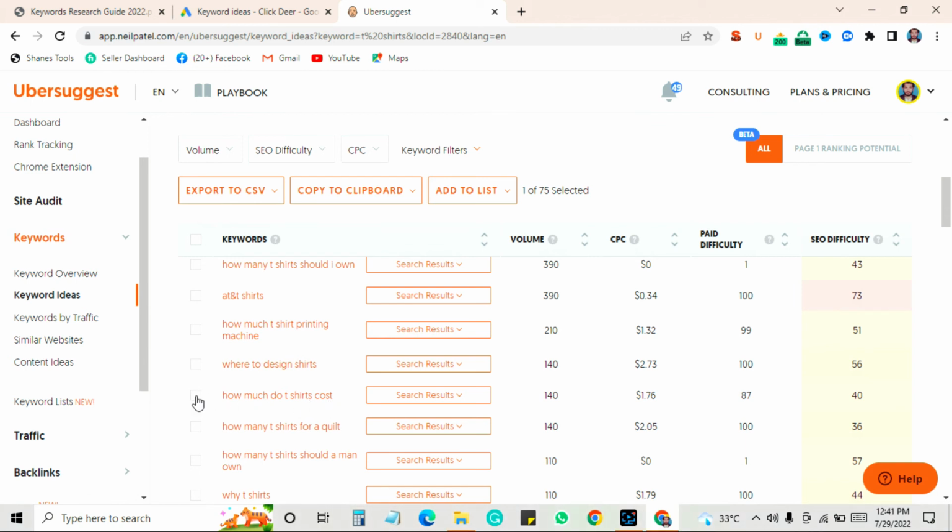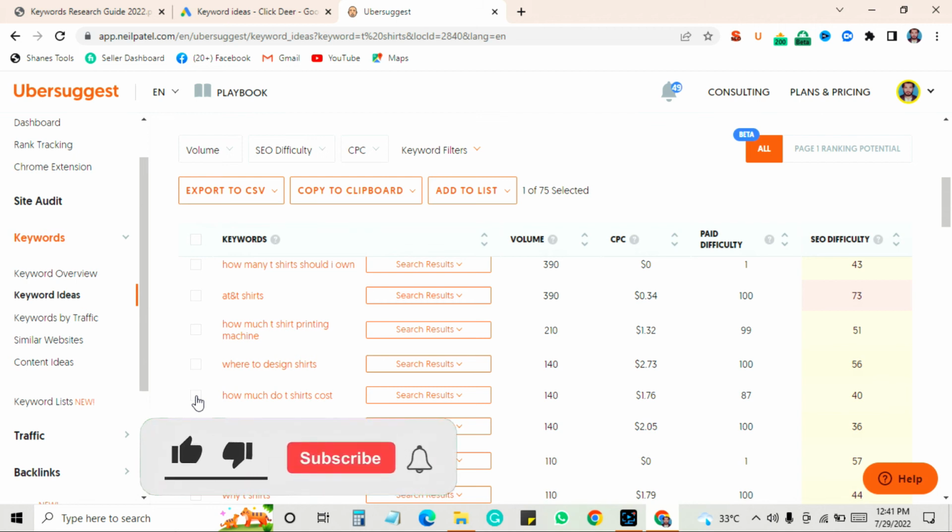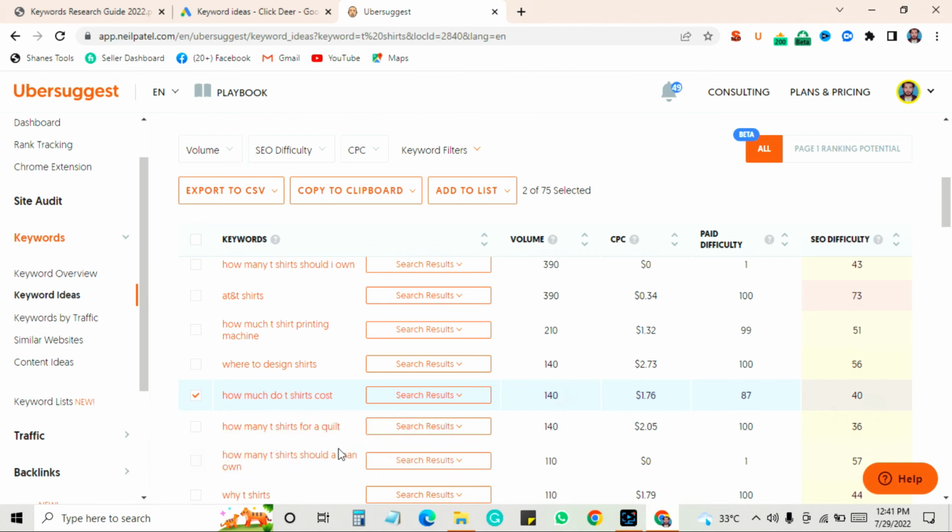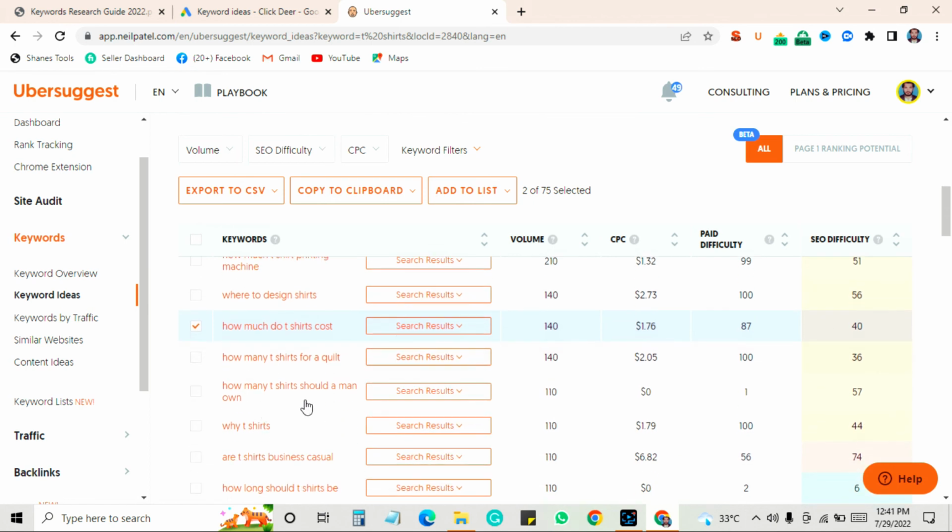If you have a t-shirt based business, this is the keyword for you to target. Also its SEO difficulty is not quite high and its volume is enough. Okay, and you can consider targeting this keyword. It will be really easy for you to get ranked on this keyword. Okay, then we see how many t-shirts for a quilt. How many t-shirts should a man own? Oh, this is an amazing keyword.